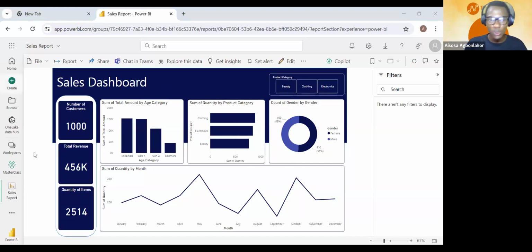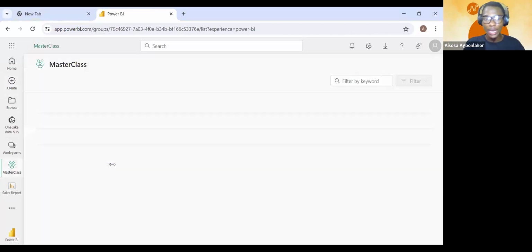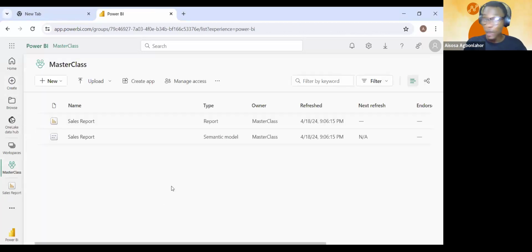So now let's go ahead. Let's actually see how we can automate these particular reports. Okay, so what I'm going to do is come over to my masterclass workspace. So this is the workspace, and then this is the dashboard.